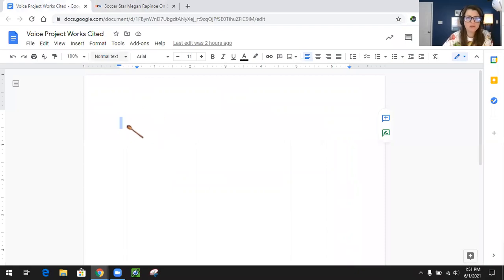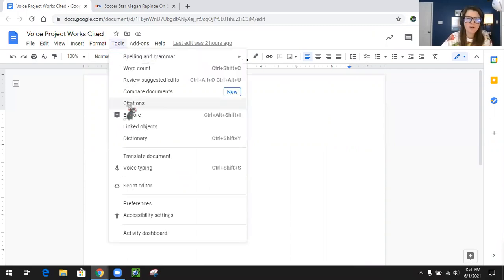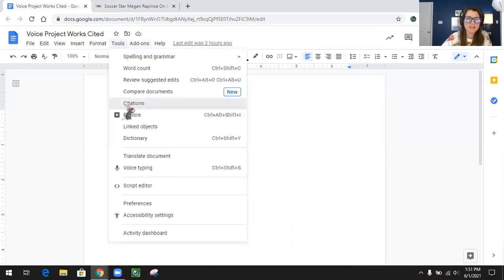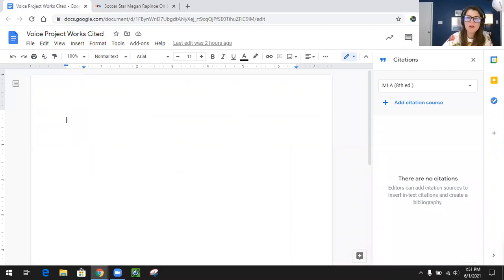So going back to our document, once you have all of your sources open, you're going to go up here to where it says tools, and you're going to come down to where it says citations. So again, that's tools and then citations, and you're going to click citations, and it's going to open up a new window on the sidebar over here on the right hand side. So you want to keep it at MLA. It says MLA 8th edition. That's the default. That's what you want to keep it.